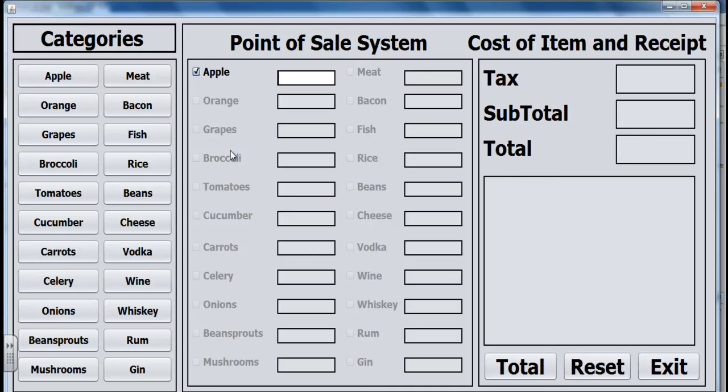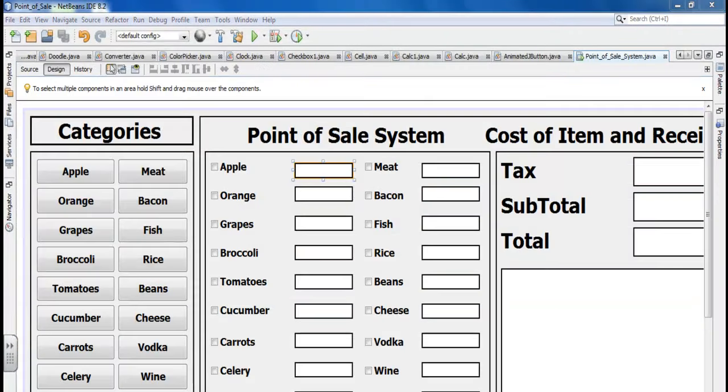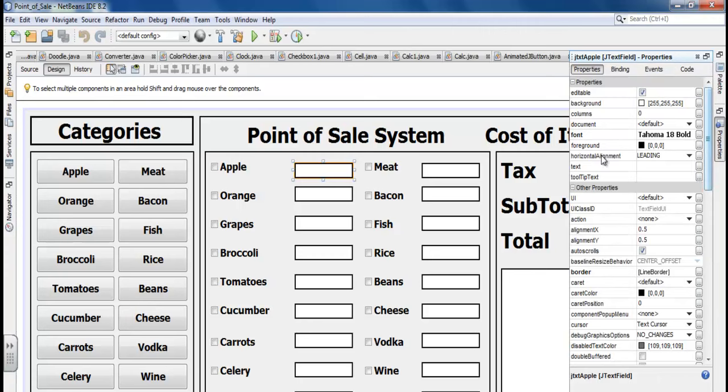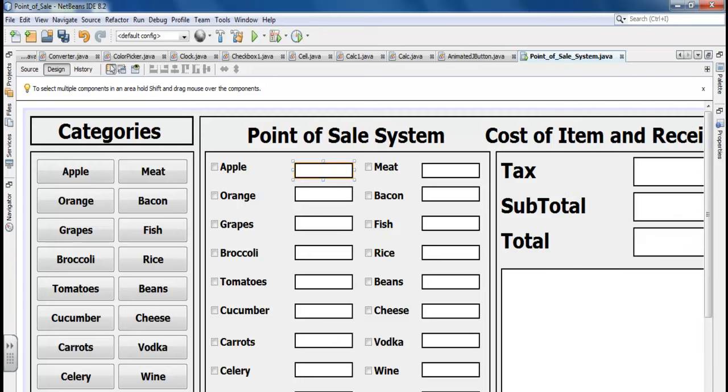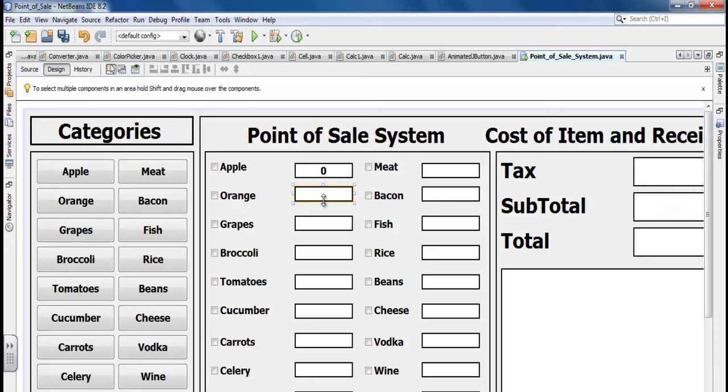Apple tick, and you see that. Okay, you can't see it properly. Let's exit. Okay, for you guys to be able to see the focus properly, let's come into the alignment here and just get it centered. Okay, let's try that again. Maybe we should even enter some default value in there. Let's make that 0 right there.